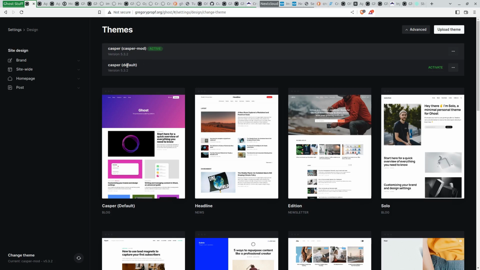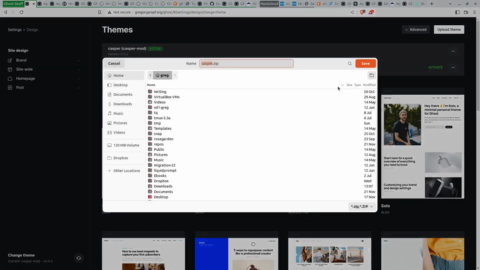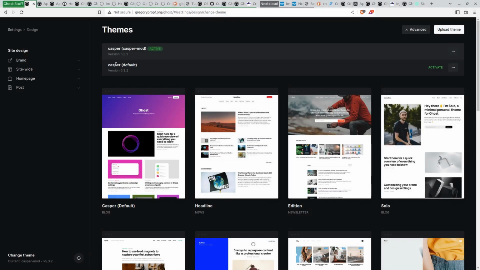If you're starting out and you have the basic theme, if you're using Casper, you're just going to want to click download, and it'll give you the name of the theme, and you'll have a zip file. And then what you want to do is unzip that file and begin your modifications.